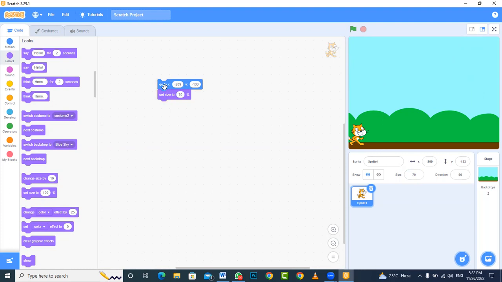Okay, so two things that we have done so far. First is using go to block, and then is using set size to. Go to block helps you to take your character to a position where you want, and set size to makes your character smaller or larger at a certain point in game.